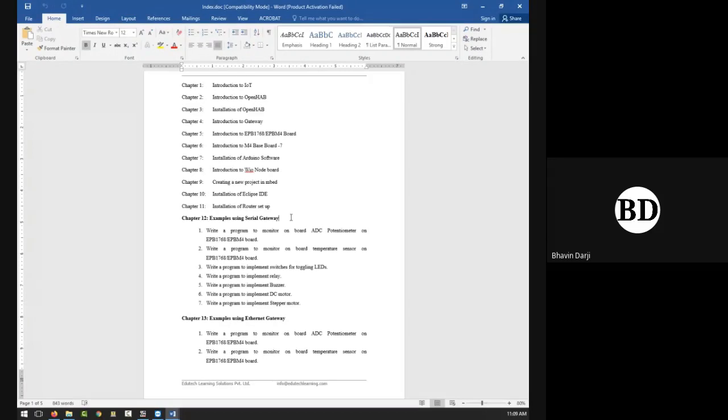Then from the sixth, suppose in industry they are using motors like induction motors, stepper motors, servo motors, these kinds of motors. So instead of using industrial motors and every industry component, just for explanation or introduction purposes, we are using a simple DC motor, and in the last example, we are using a stepper motor. So all these examples in chapter 12 are specifically using a serial gateway.